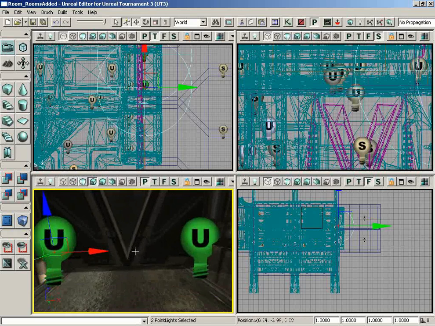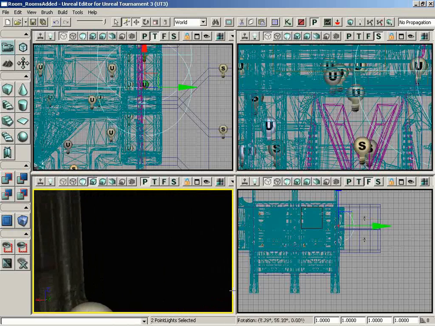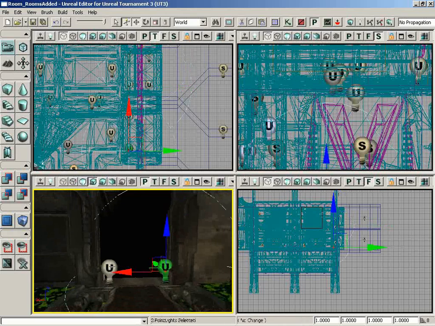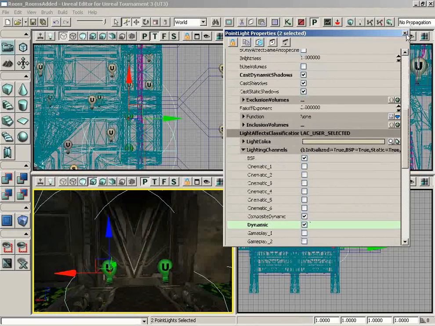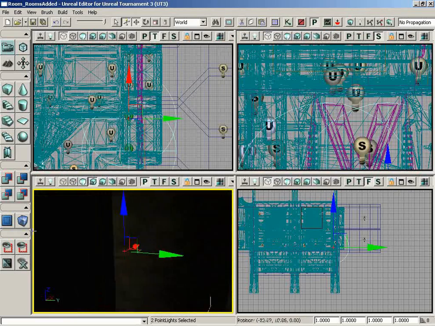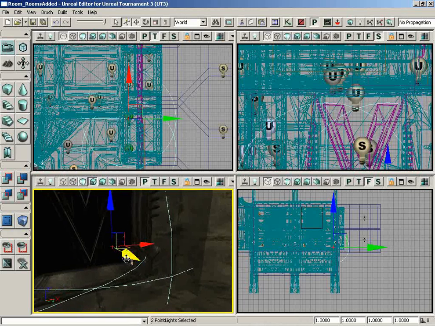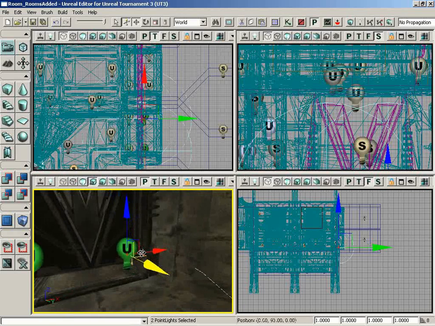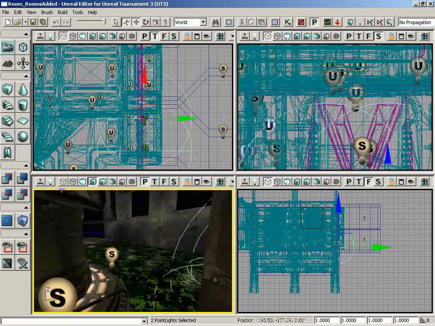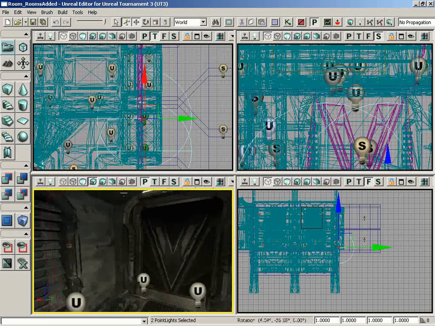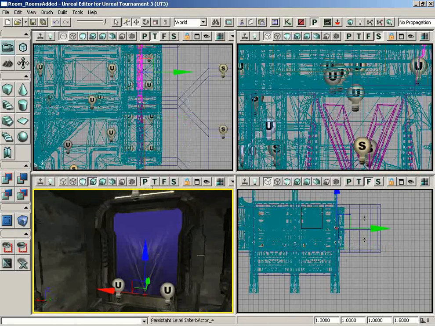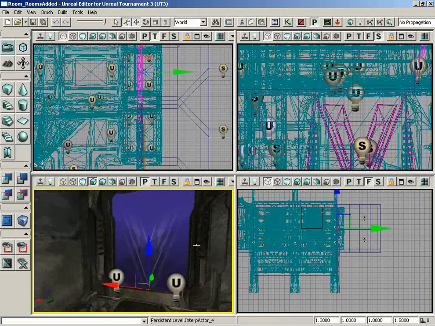And we can go do the same thing with the lights down by the other door. Let's grab both lights, grab their properties, and enable the dynamic channel. Jump around to the other side of the door, and duplicate a set over to this side. Nice. Alright. And now that should leave us with just the matinee sequence necessary to make this door move, do its thing.